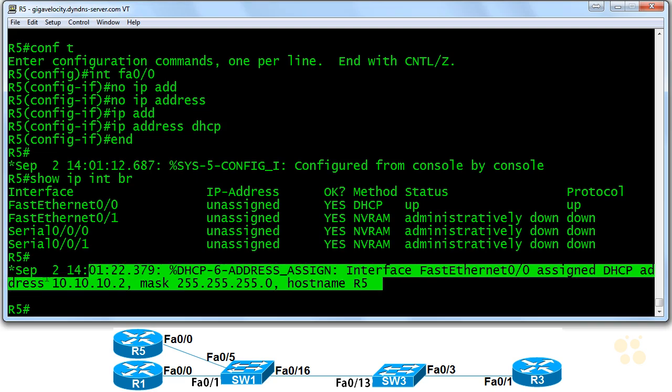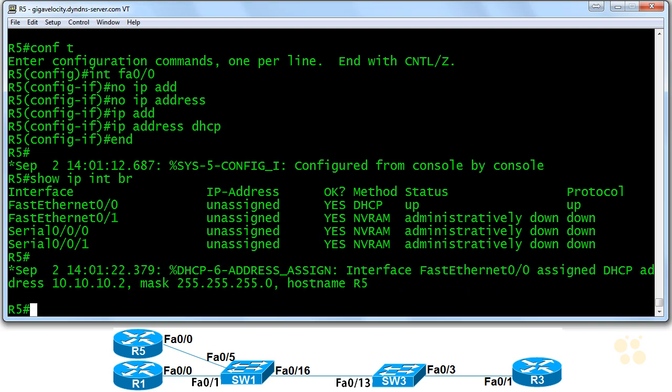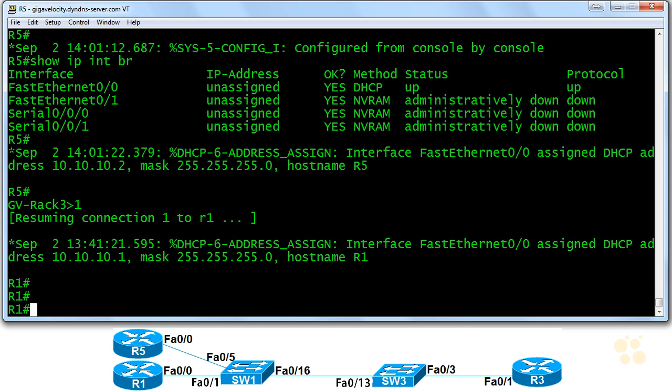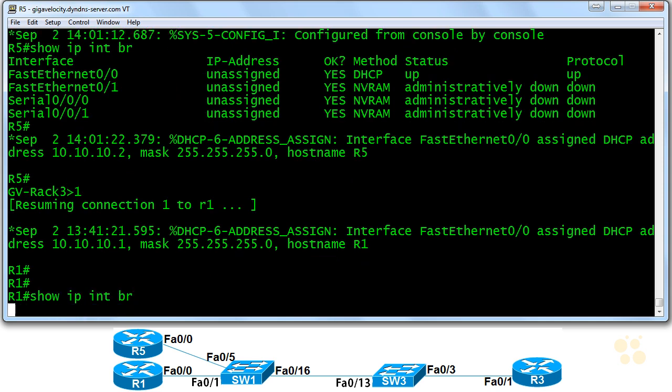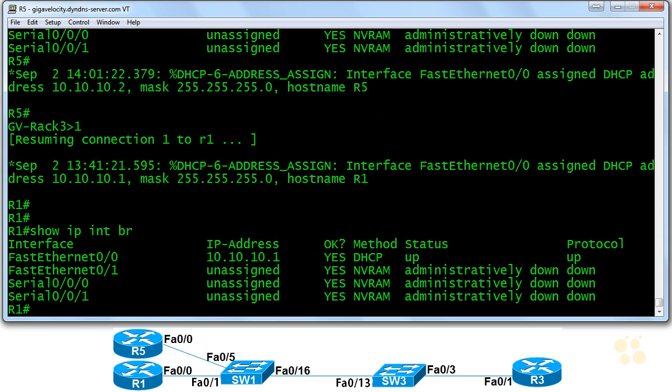We see a status message that says we just got an address. We got 10.10.10.2 on R5. I'm assuming over on R1, let's check it out. We'll do show ip interface brief, and we can see that we got the 10.10.10.1 address. Okay, great. So DHCP is functioning perfectly in our environment.